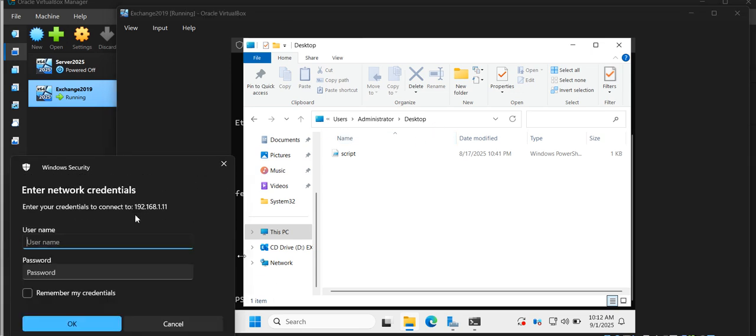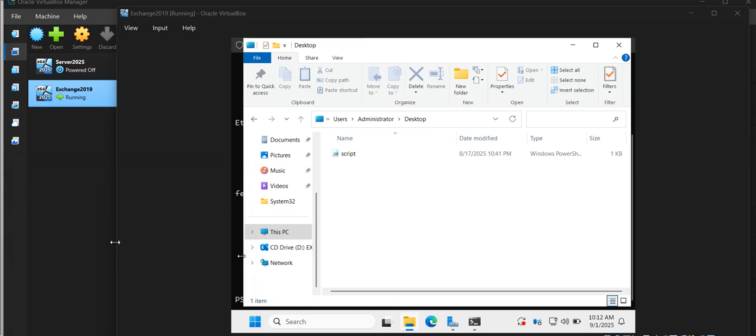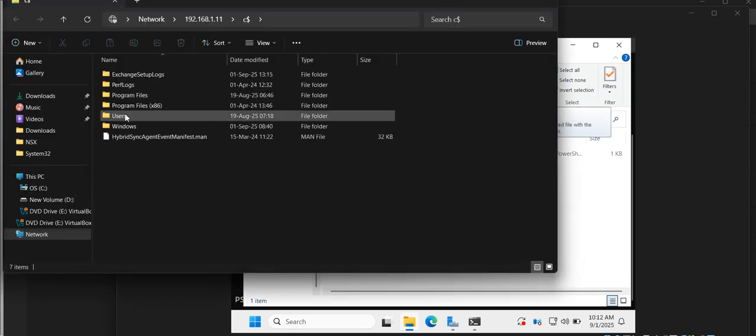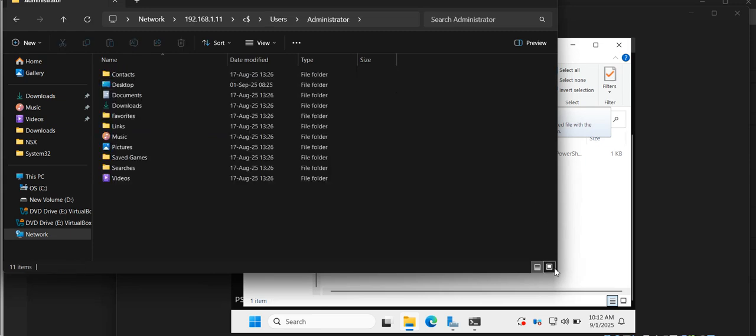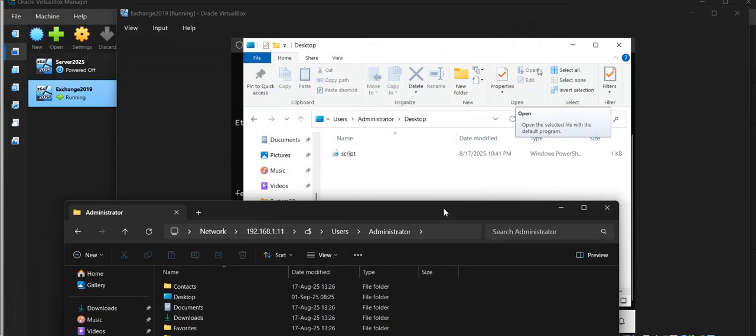So it is asking me for the credentials, guys. So I will use the domain credentials. The domain is example.local, and the administrator account for my Exchange server. Okay, so these credentials, I am accessing the file share of the desktop. So the access is being granted. So here you can see that I'm copying the files on the desktop of the Exchange server, guys.